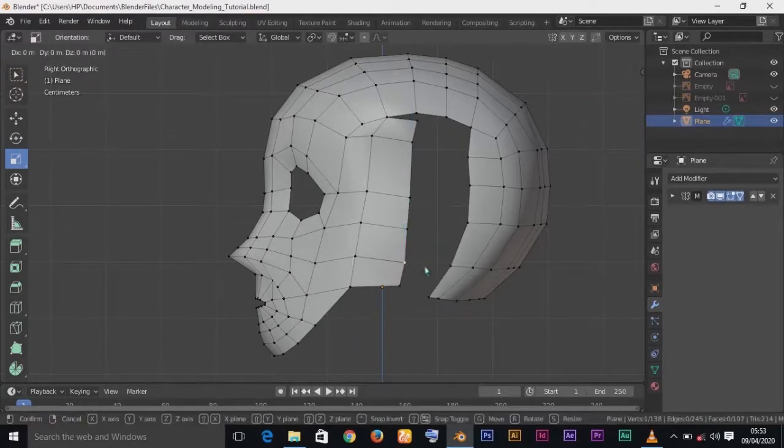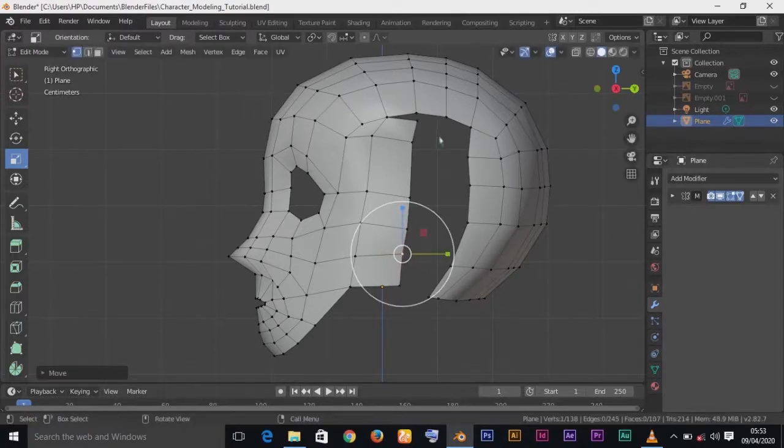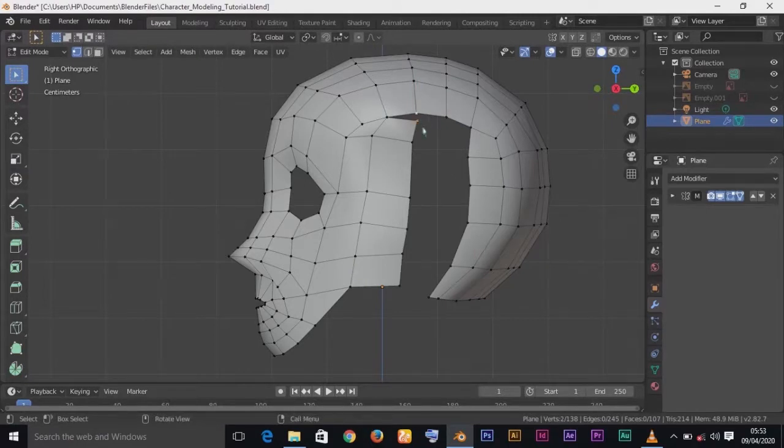So I just remove vertices, move them up and down to just give it a perfect shape.